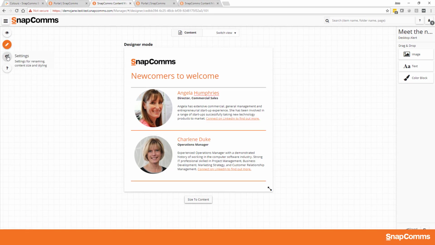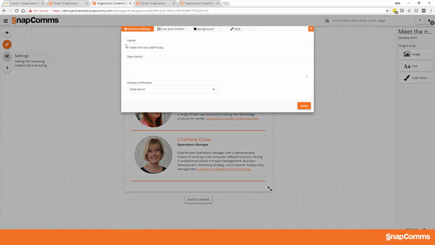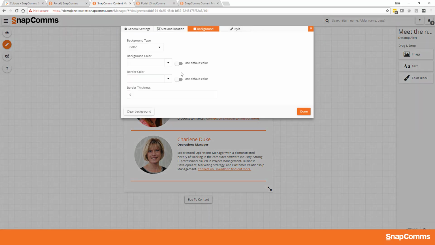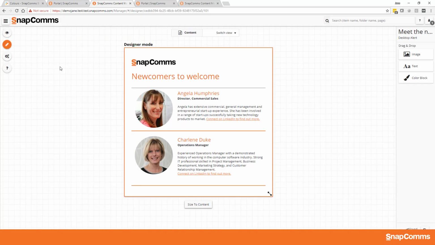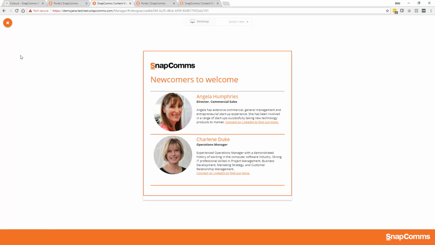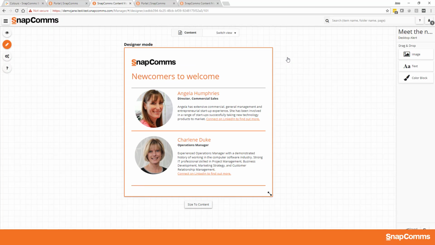Lastly, add a thin border. Open the settings, select the background tab, and use the default color and adjust the weight. Let's preview to see how it will look on the employees' screens. That looks perfect. Next, we need to finalize the pop-up notification window.